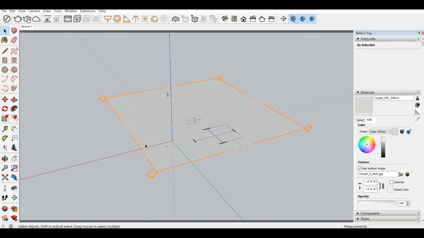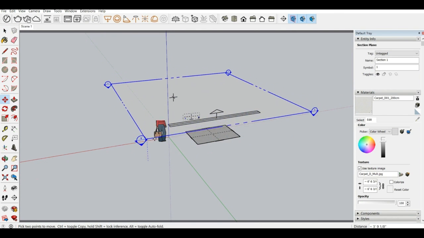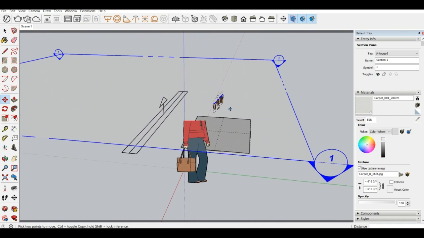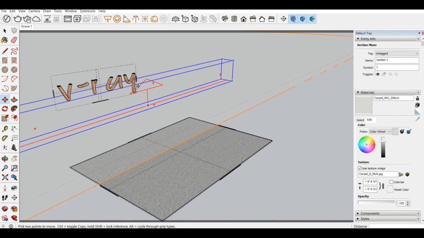I'll pull up the plane vertically a little bit and show you how this will work. Using the move tool, I'm pushing it up. So here you can see the lady is also cut in half and the V-Ray is also sectioned like this.